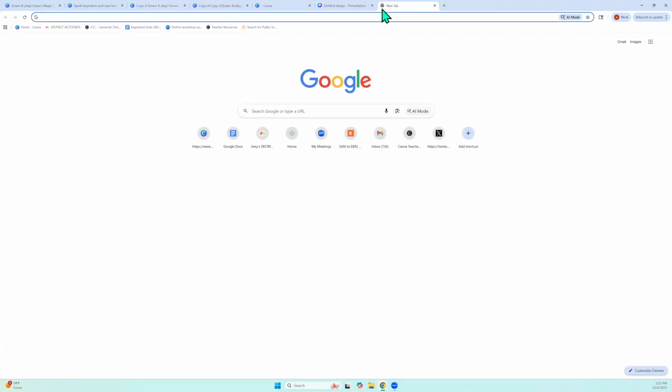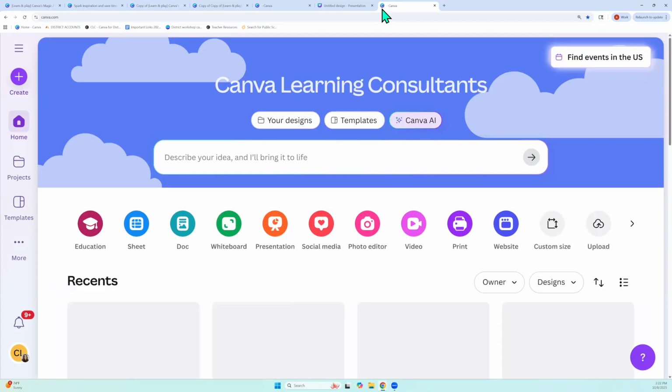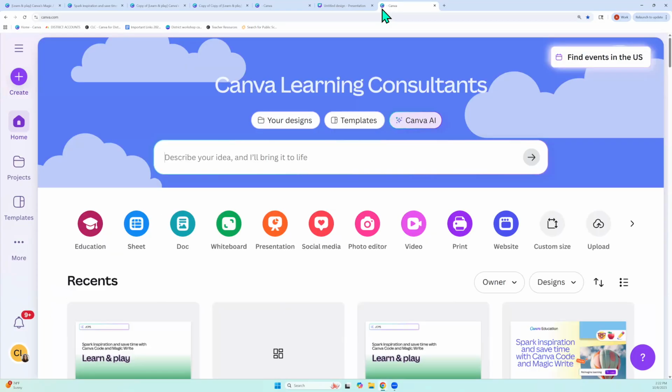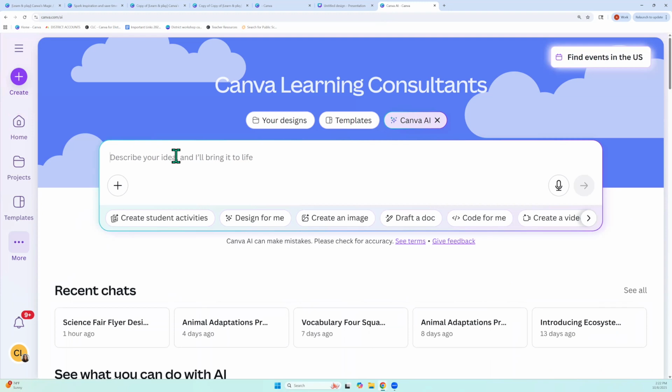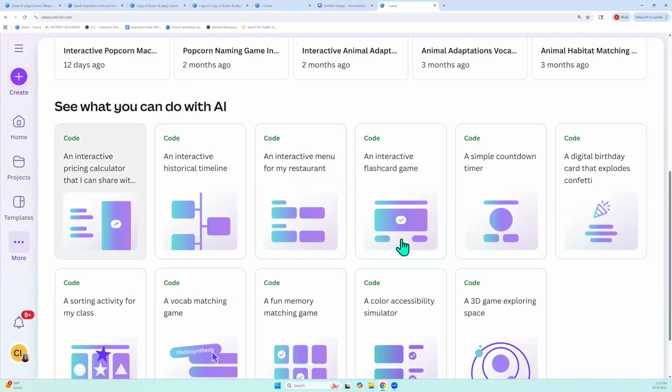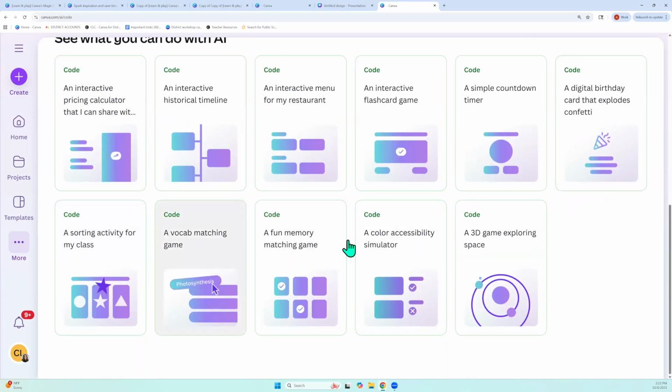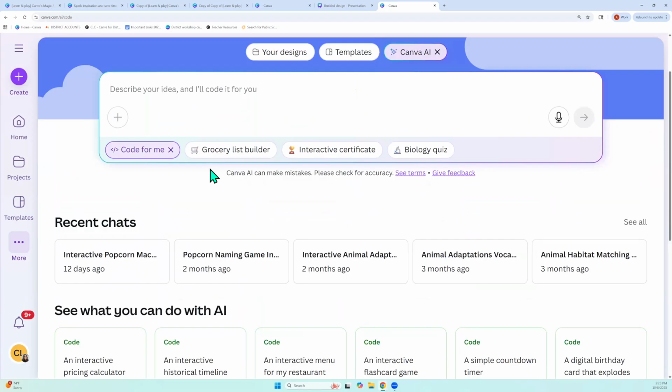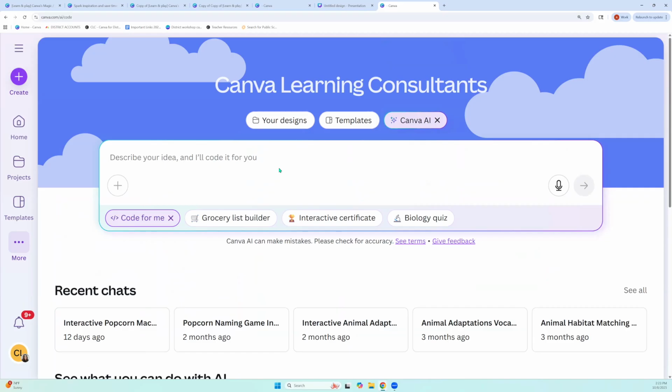I'm going to open a new tab. I've already logged into my Canva account. So in my web browser, I'm just typing canva.com and I'm coming to my Canva homepage. When I'm on my Canva homepage, in order to access Canva Code, I need to select this button on the right-hand side, Canva AI. Then I put my cursor in the prompt box down below. And when you click code for me, there's all kinds of pre-selected drag and drop, match, memory matching games, or you can write your own custom prompt.